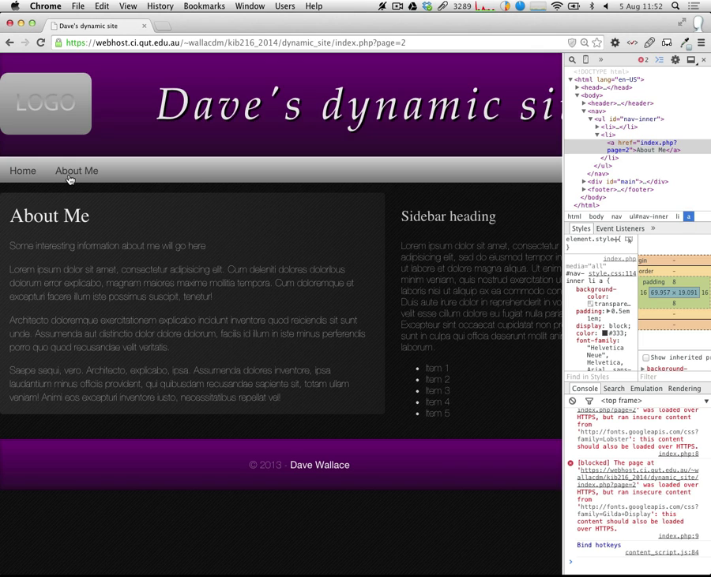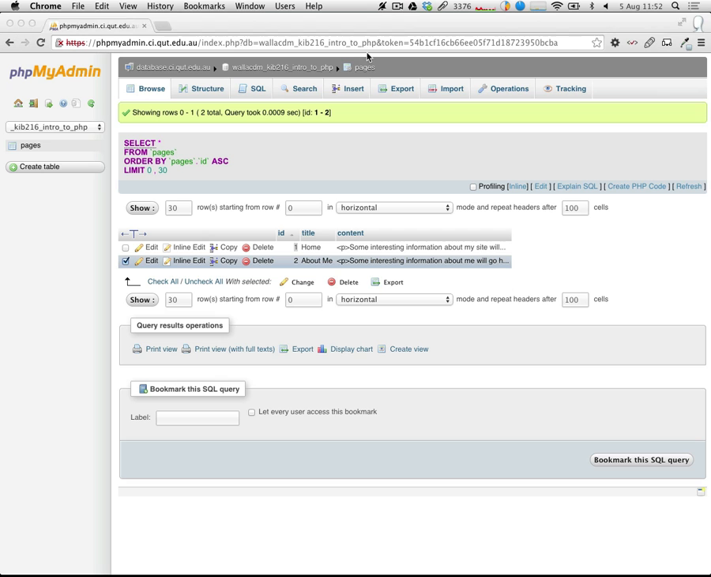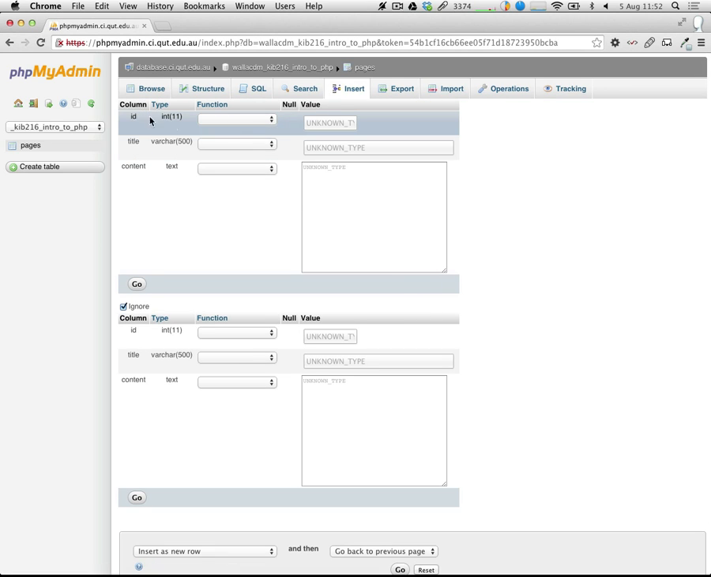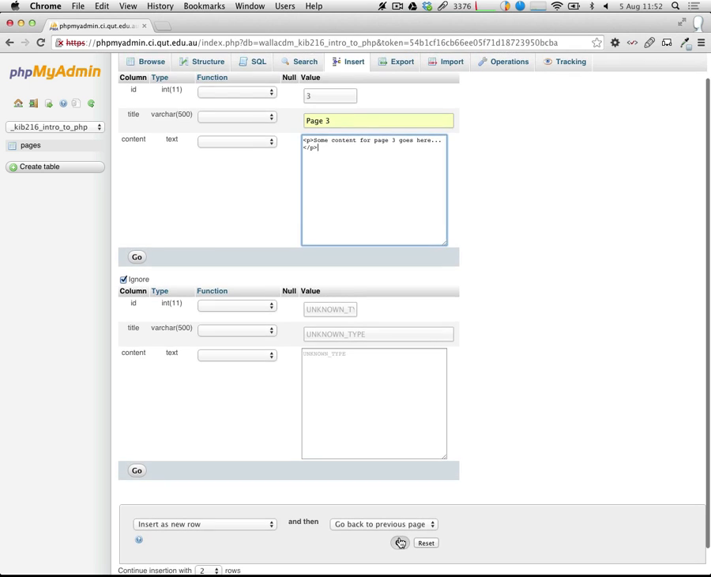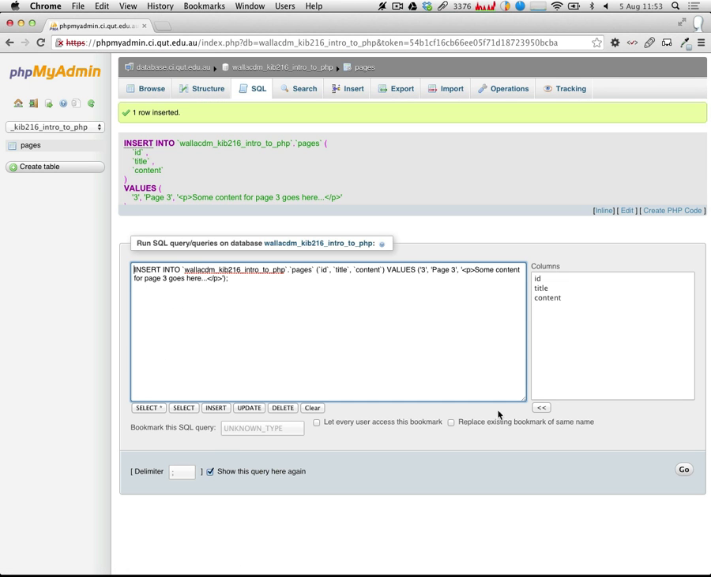So yes, admittedly that took some extra work, but now look how simple it is to add an extra page of content to this site. All I have to do is go into my database and insert a new row. Give it an ID, this one will be 3, a title, page 3, and some content. And insert that.